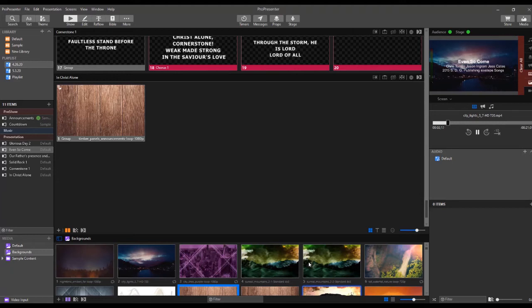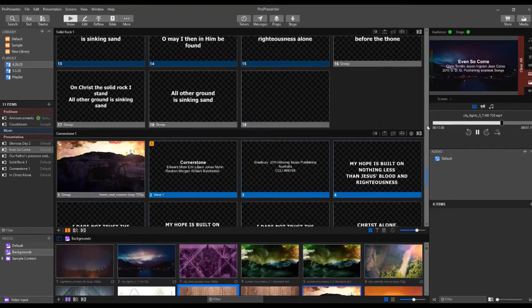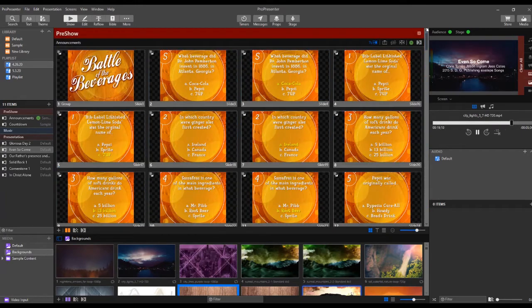It's just going to sit here. And you can easily switch out backgrounds at any point. I'm going to have most of the backgrounds already preset, but this is just here if you ever wanted to use it. So I'm going to walk you through a typical service from countdown to the end.